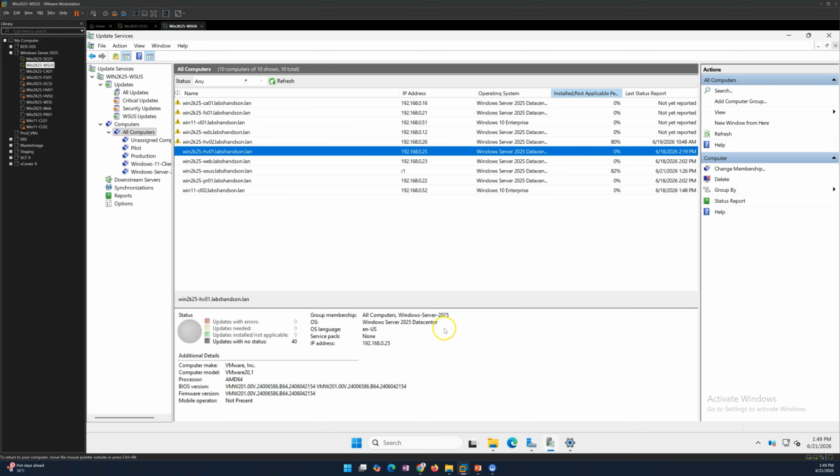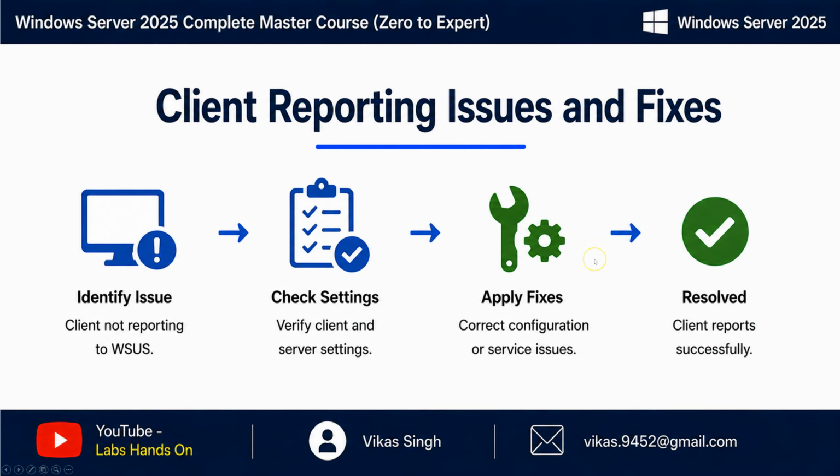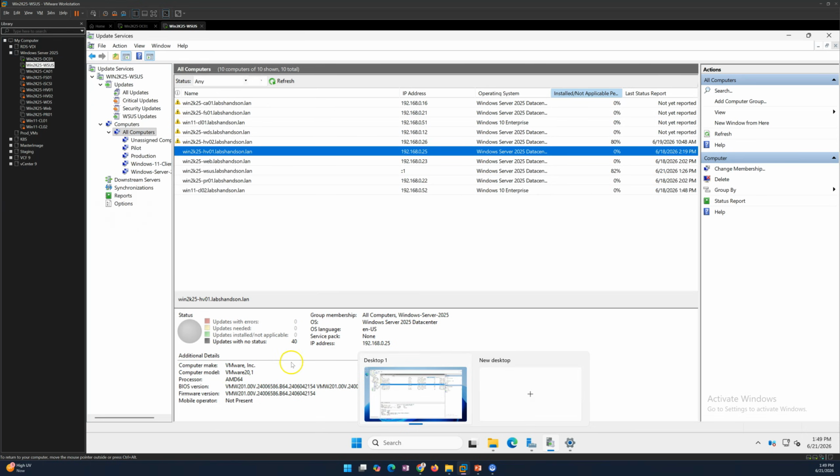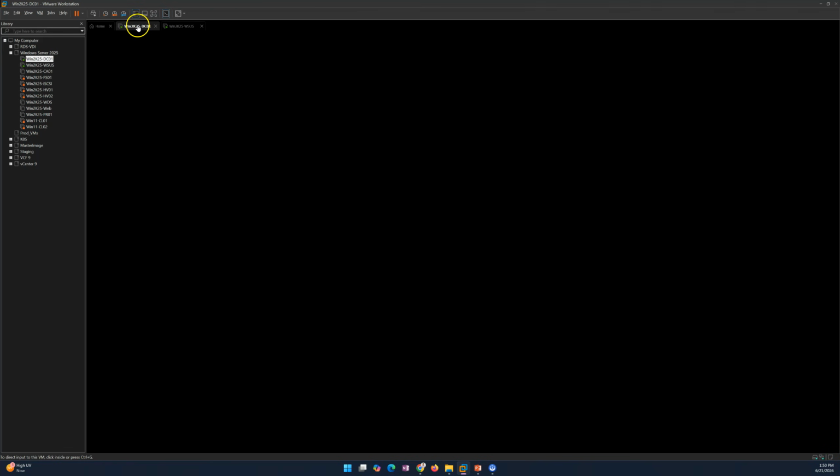So if this stops, the first step is to identify the problem and confirm that the client is missing from the reporting or showing outdated information. Next, you verify the WSUS configuration, group policy settings and client connectivity to ensure that everything is configured correctly. Let's say the client has some group policy configuration issue, due to which the WSUS related group policy is not being applied on the client machine.